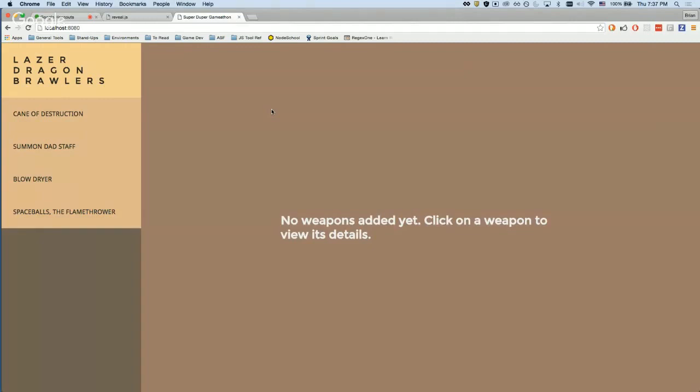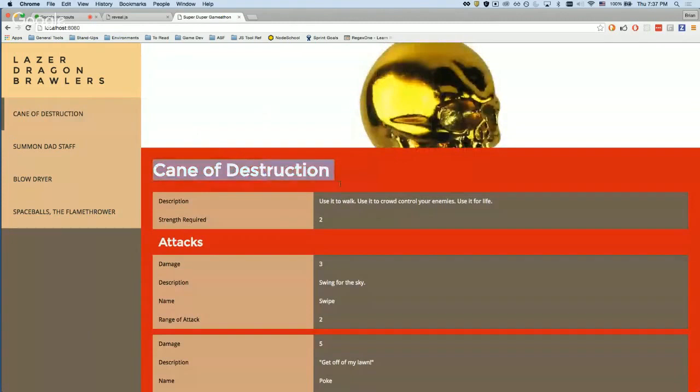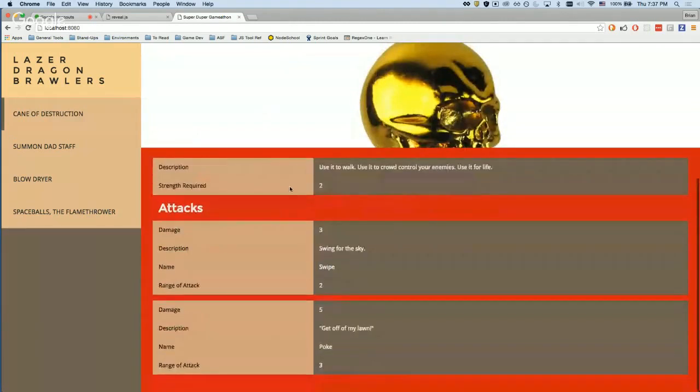So what we're building is a weapon viewer for a fake game called Laser Dragon Brawlers, right? Super creative. The way this works is that you just select two weapons, they put them side by side, and then you can look at what you got, right? So let's check out this cannon destruction. So guys, I'm a sick designer. I know you guys love these colors. As you can see, we've got two attacks.